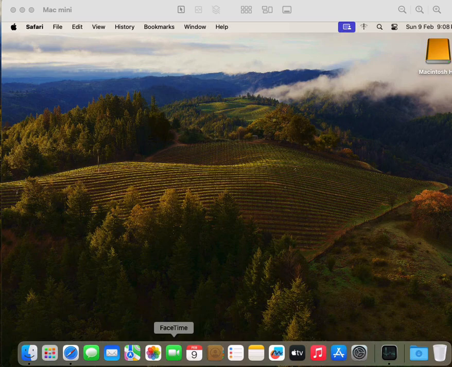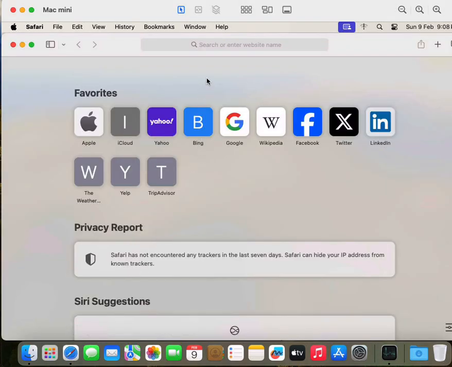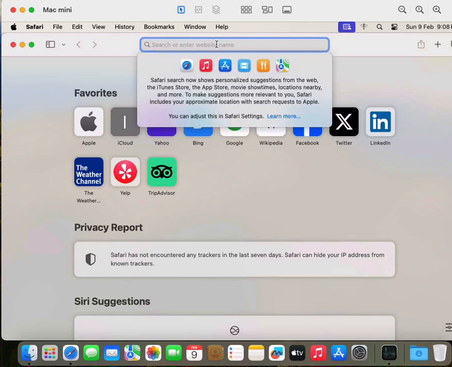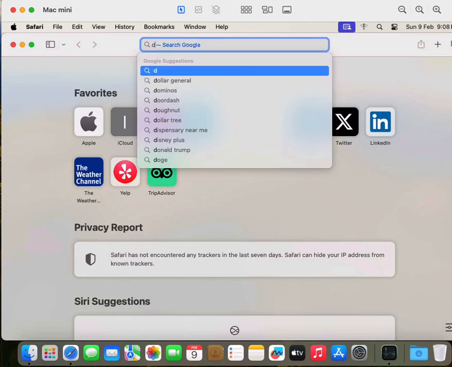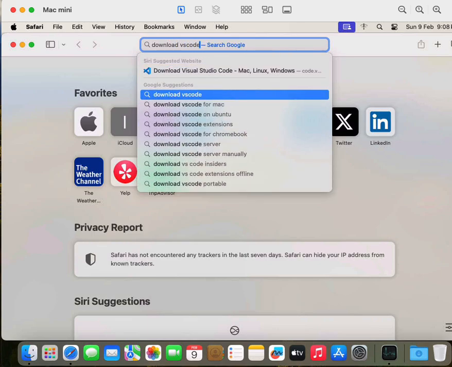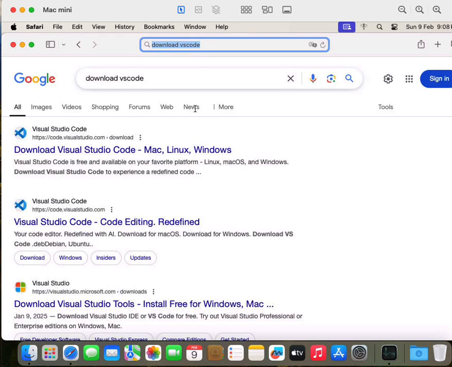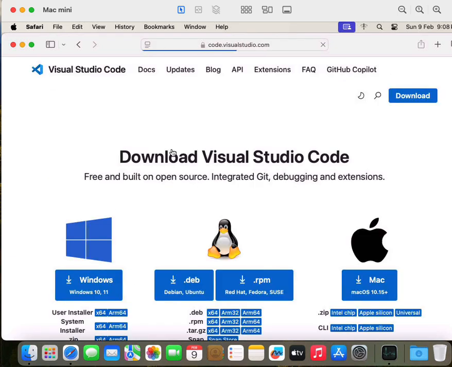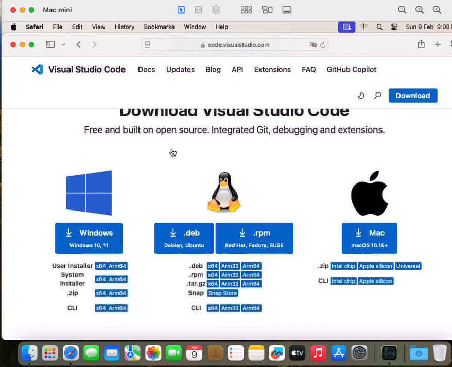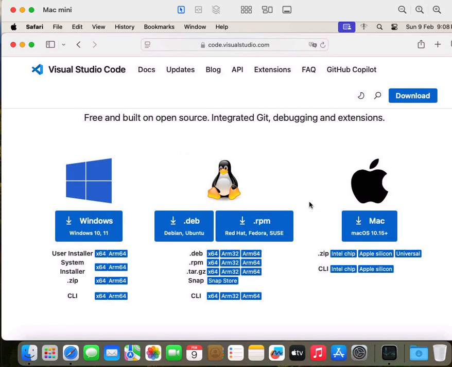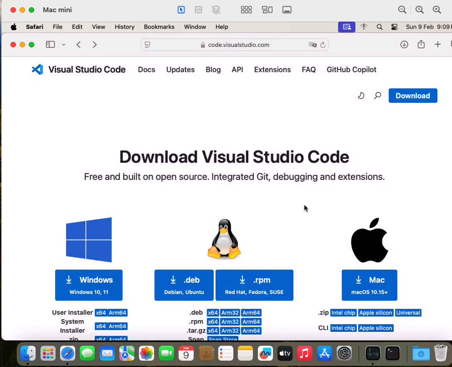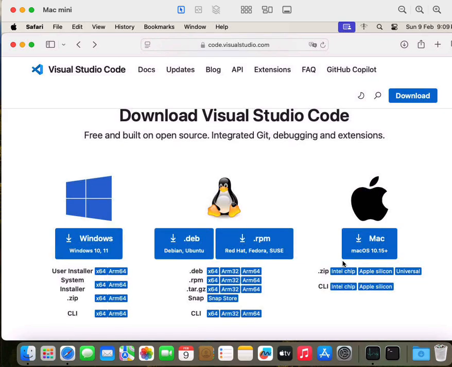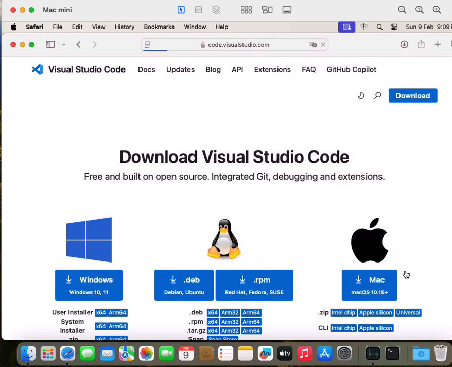I'll start my installation of VSCode on the Mac. I'll open the Safari browser and type in downloads VSCode to find the website I need. You can see here's the download site. When installing on the Mac, be sure to check your chipset or use the universal chipset as I'm selecting here.